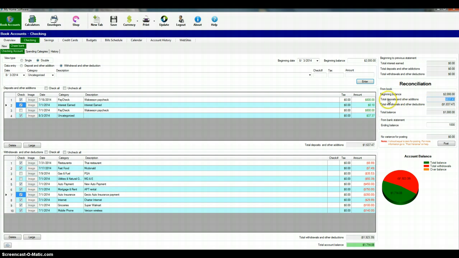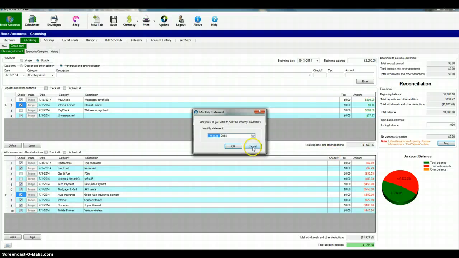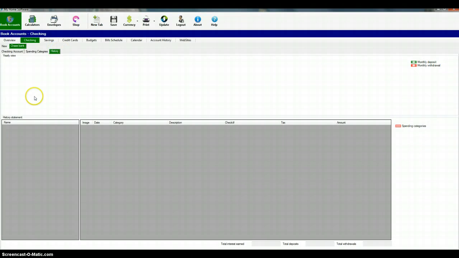So this is the total deposit because I have checked 3, and this is the total withdrawal for the one that I have selected. So the ending balance is 1,000. You just need to look at your bank statement and check the ending balance to make sure that it is 1,000. If it is 1,000, you see the post option that allows you to post this. Once you post, it will show up in your history for that particular month.